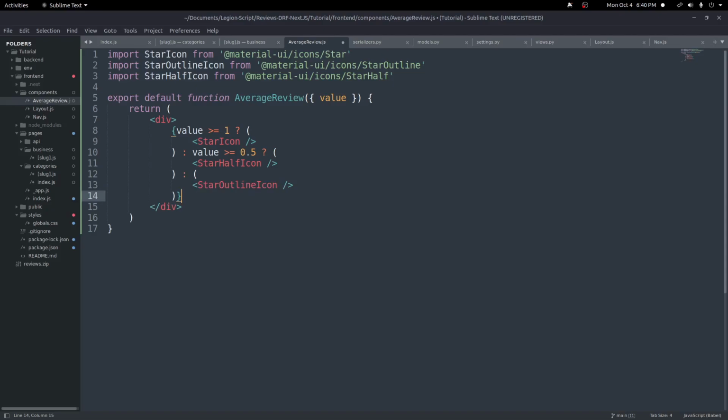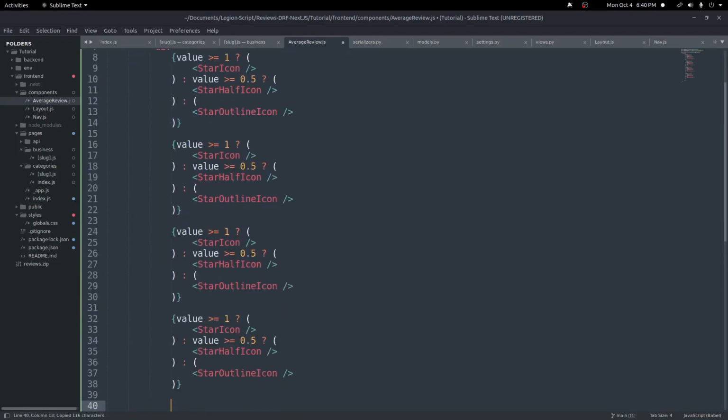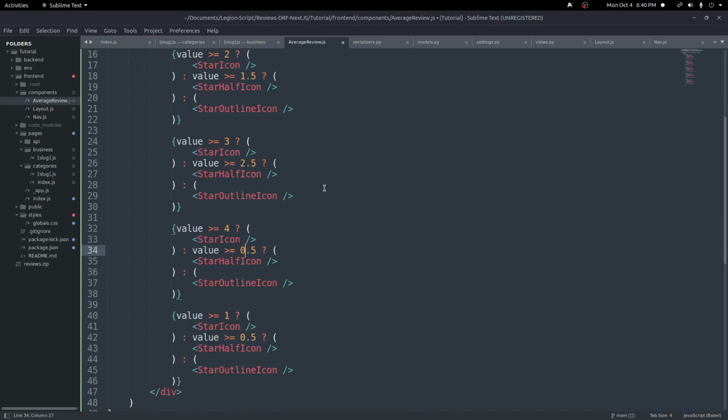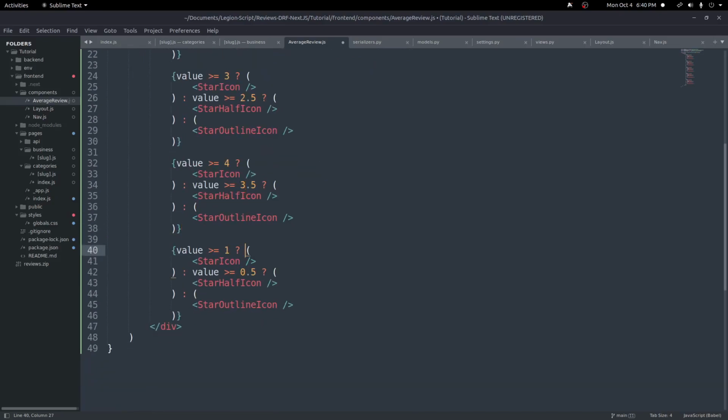And then we need to copy this down 4 more times for each star. One, 2, 3, and 4. And now instead of 1 for each time, we've got to increase the number by 1. So instead of 1 here, this will be 2. Instead of 0.5, this will be 1.5. Instead of 1 here, this will be 3, and this will be 2.5. This will be 4, and this will be 3.5. This will be 5, and this will be 4.5.